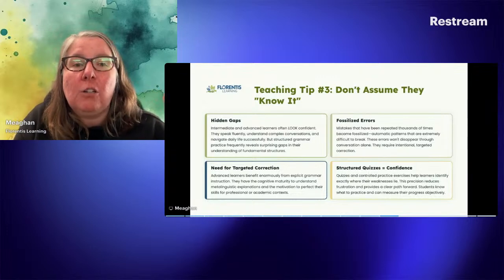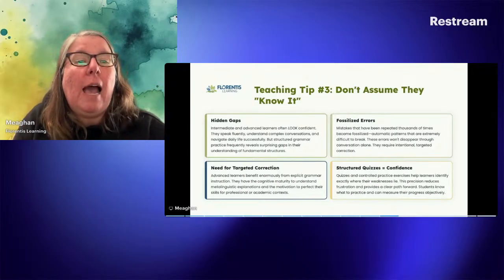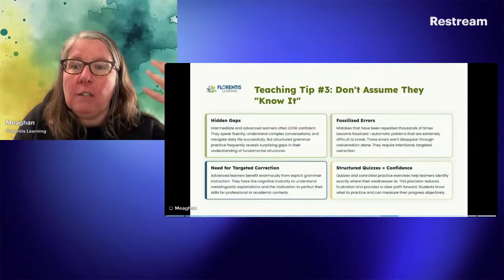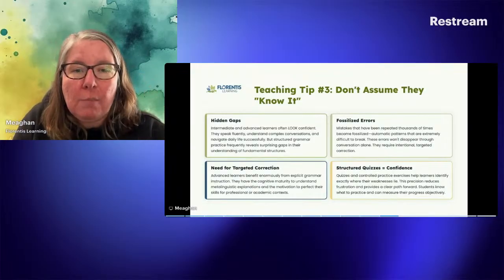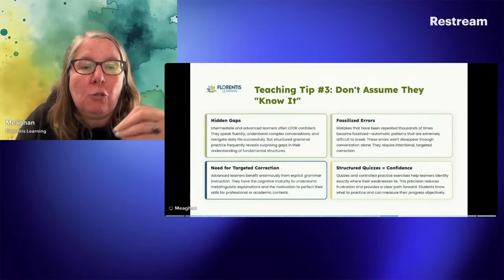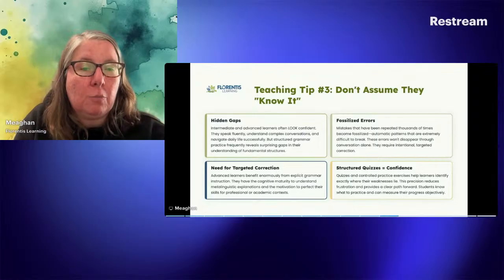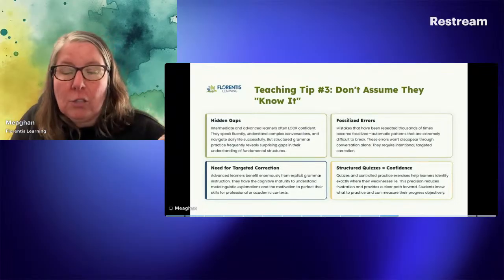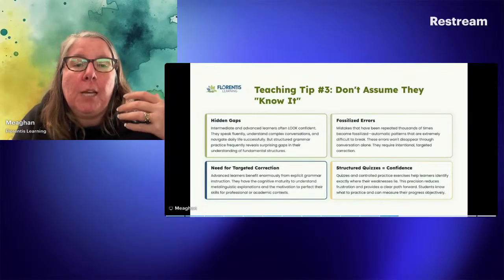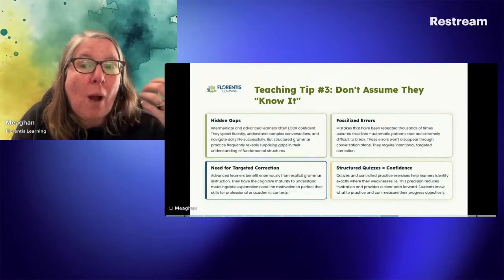So advanced learners benefit greatly from explicit grammar instruction, and they have that cognitive maturity to really understand the metalinguistic explanations. So structured quizzes and controlled practice exercises help learners identify their weaknesses and measure progress, which does reduce their frustration because they know then that they're speaking better and that they're writing better.